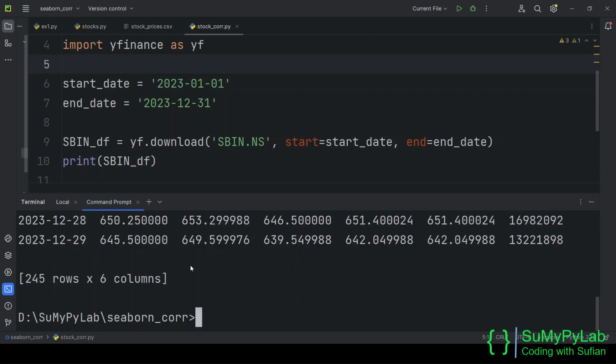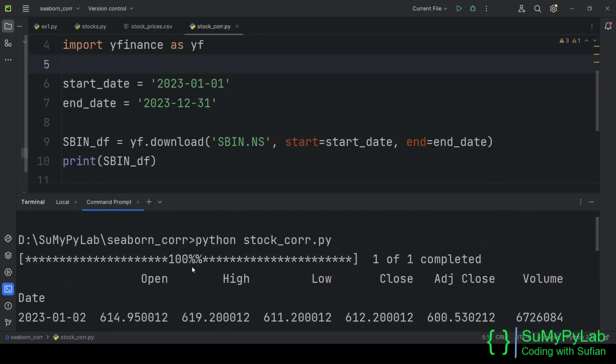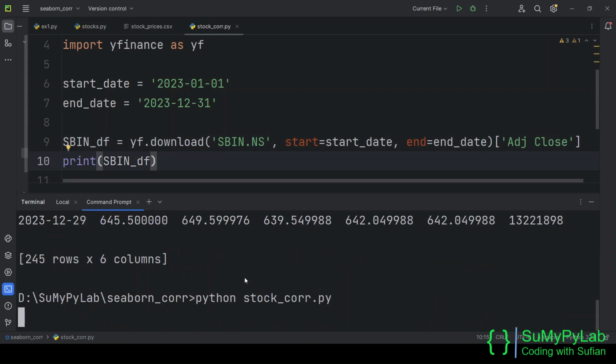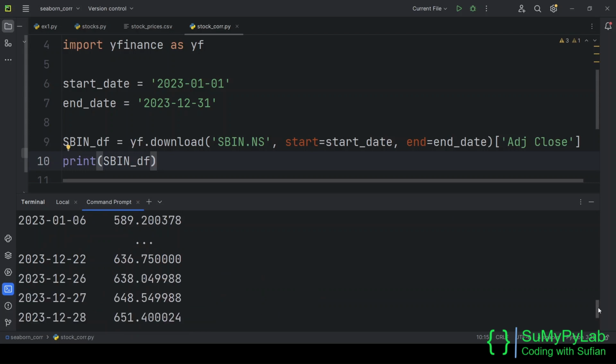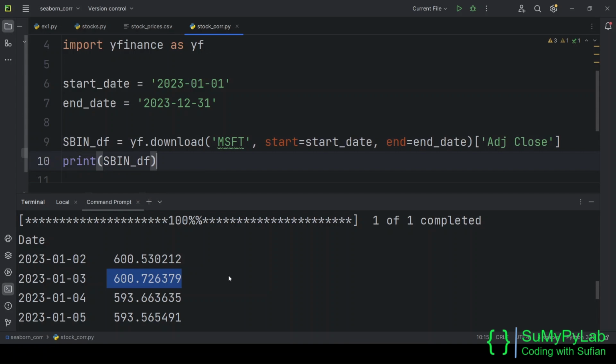As we can see, the data frame consists of 245 rows and 6 columns. The column names are open, high, low, close, adjusted close, and volume. We need only the adjusted close column. So, let's download the data for this column only. Now we have only the adjusted prices for various dates. Here date is the index column. In this way, we can download stock prices for any listed stock.